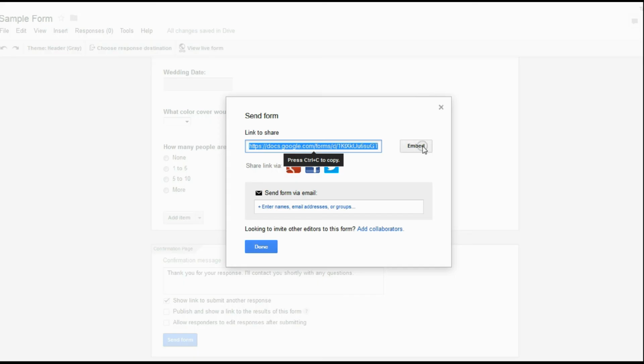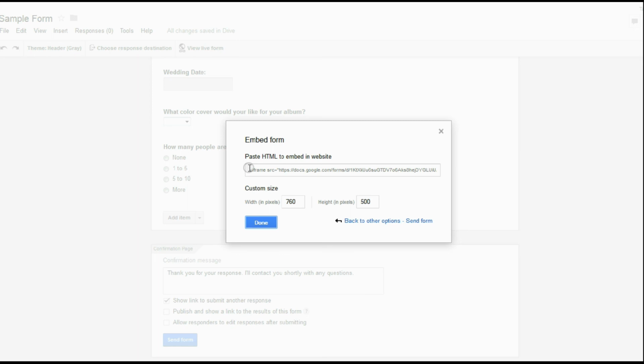Or, if you want to do what I did for my website, you can press the embed tool right here, and it gives you a script to paste into your website. You can paste this into an HTML website, or if you have a blog, into a page in your WordPress. That's what I did, and this is where you can adjust the size so it fits your blog correctly. Then you press done.